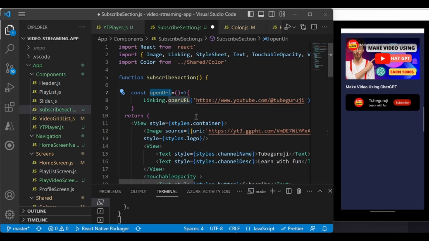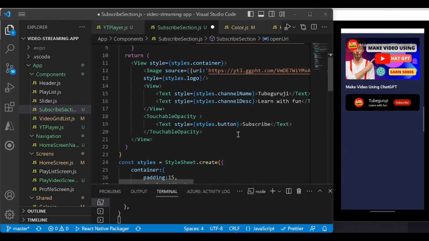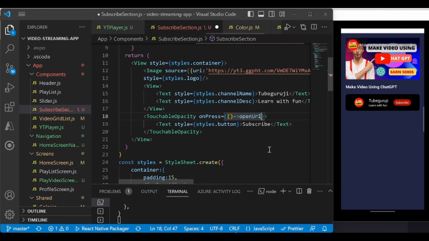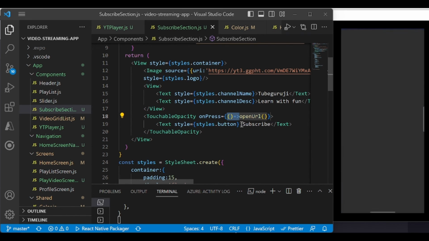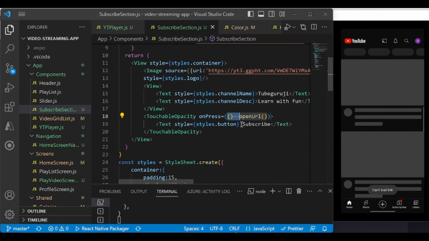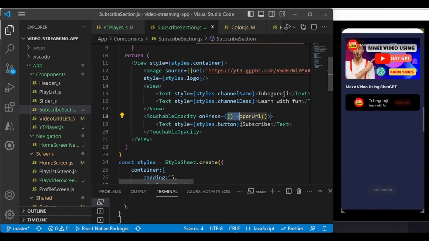Now call this openURL method on click of this button. So I will go to onPress, and here I will put this openURL. This is a function call. If you did not define it and you call openURL, you get an infinite loop. So make sure you define it like this and save it. If I click the subscribe button, it jumps to the YouTube app directly because this is a YouTube URL, and it's working perfectly fine. Perfect. So we easily completed this section as well.